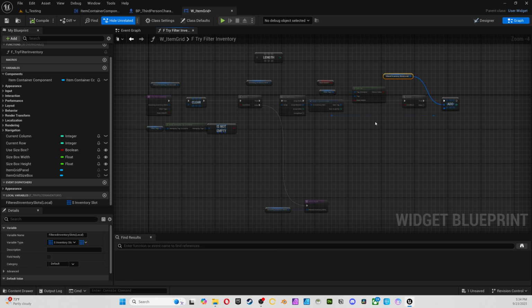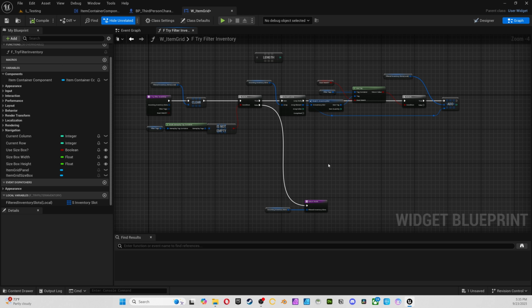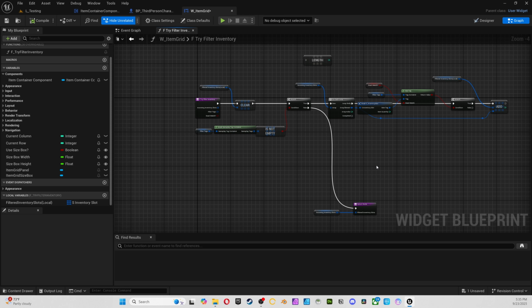But let's say you have a grid of 30 and this filtered inventory just has 6 in it. If we just went forward like this, then of course when you print the grid or when you display the grid for that inventory, it's only going to show these 6 items. It's not going to show the whole grid with empty slots, like we have.